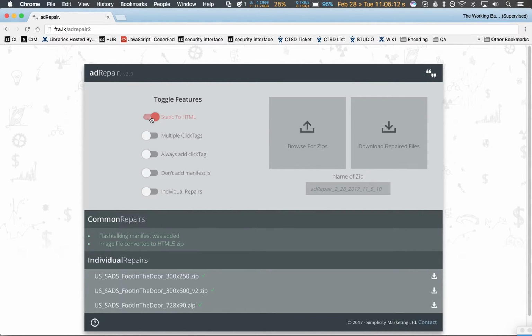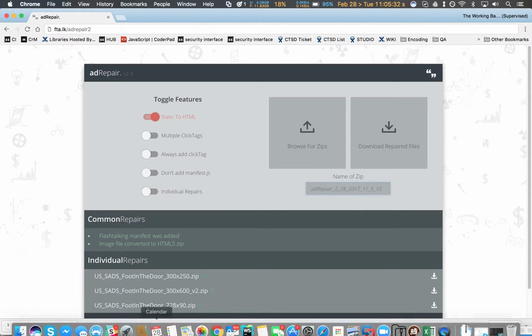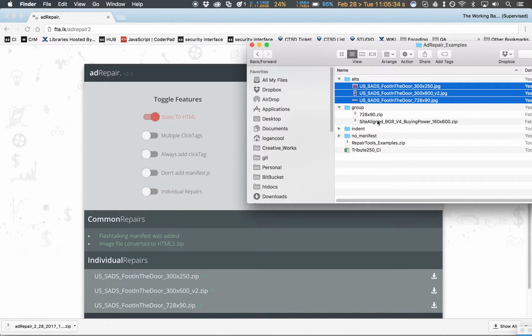And when we do that, then we'll see here that the repairs show up, that it's being converted, and we can download those by just going over here to the download repair files, and that'll just name it whatever this is in this field here, and the default is just ad repair underscore the date. So that's cool.